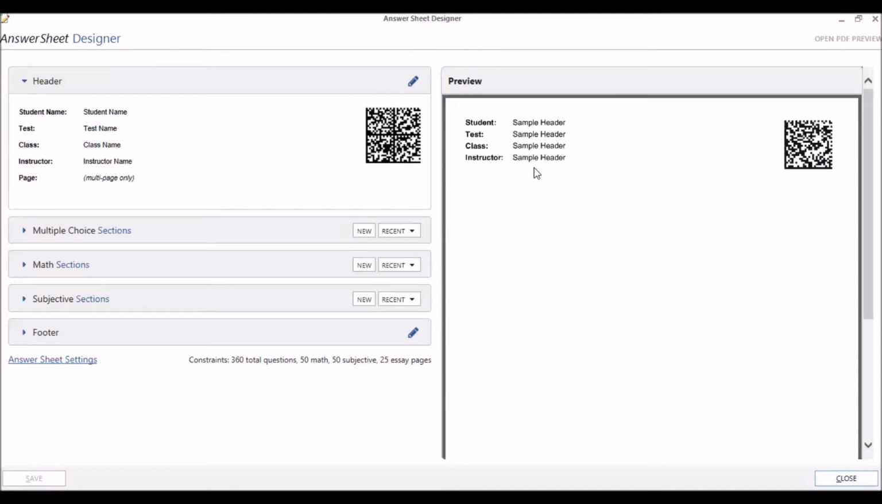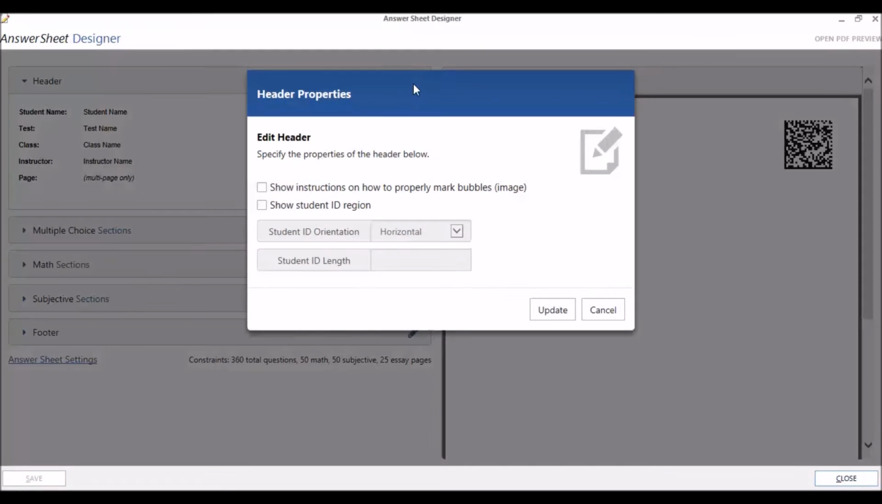These will appear on subsequent pages as well if your form is multiple pages long. With the header, we also have the option to add a student ID region and instructions on how to properly fill in bubbles if we have OMR type questions. To add these features, we can go back and edit the header. The option to show instructions on how to properly mark bubbles gives correct and incorrect examples on how to fill in bubbles. With the student ID region, we need to choose an orientation.